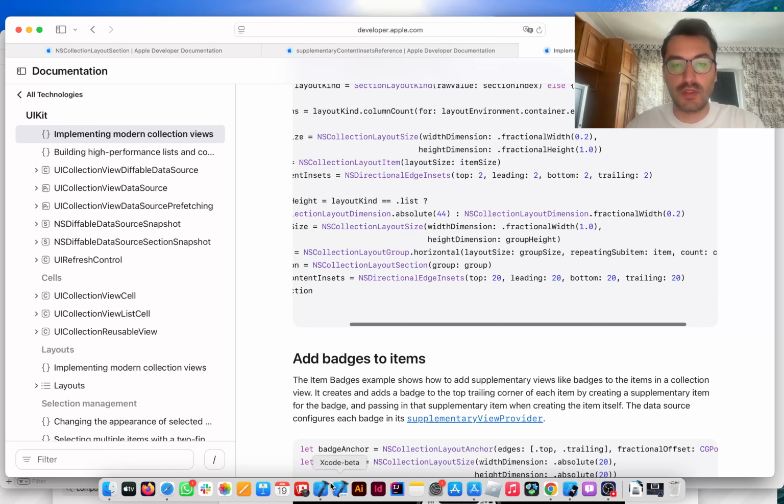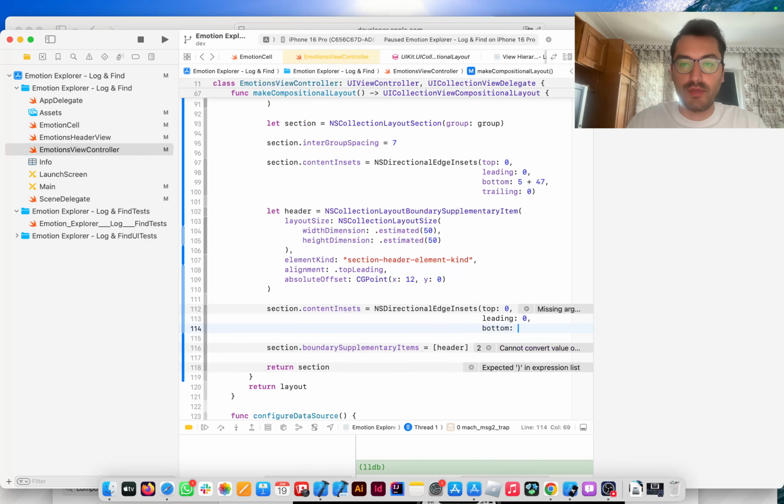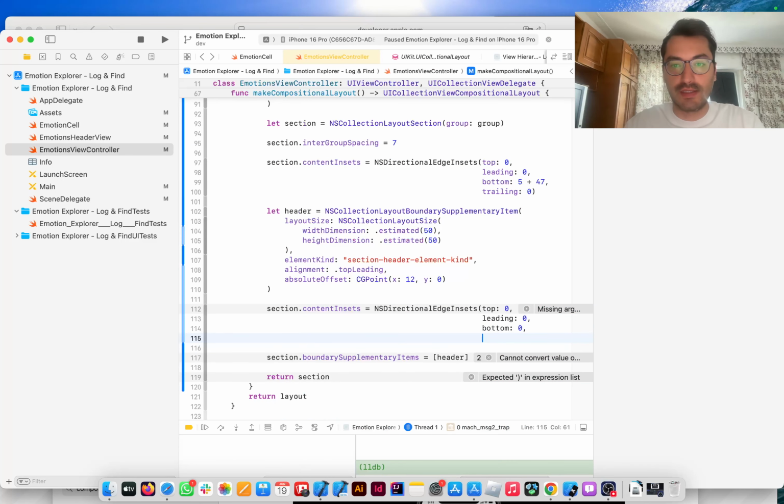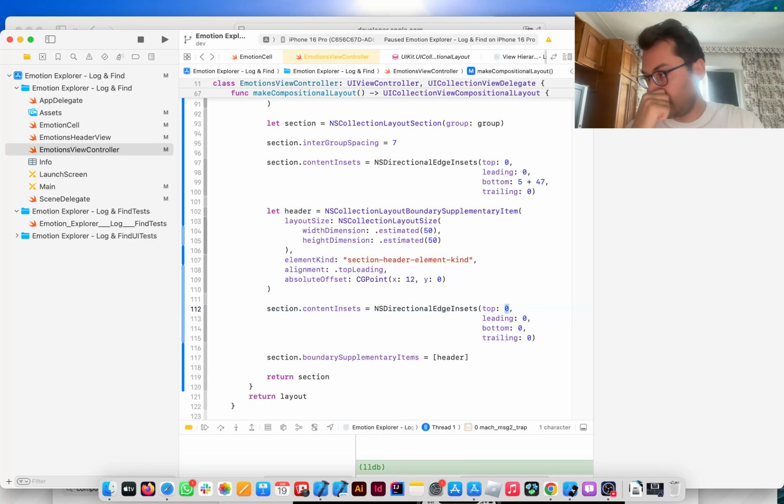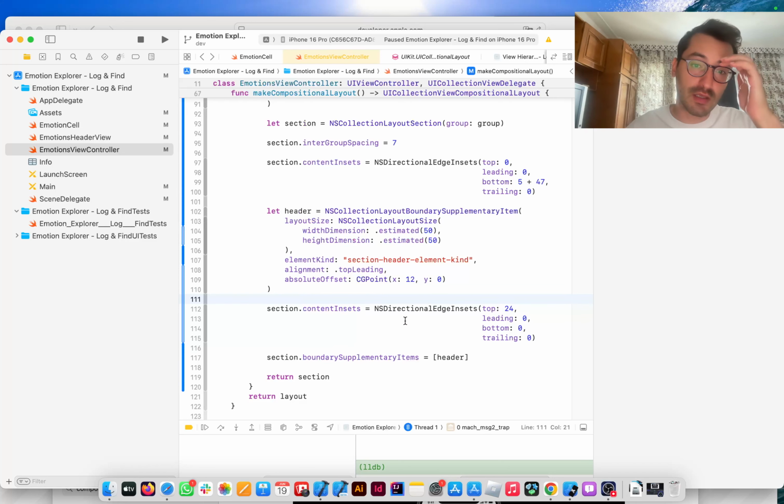Top, leading, bottom, trailing. I wish that Xcode would actually fill these in using the predictive code, but it doesn't. Right, so I'm gonna try a value of 24. And I think I mentioned that I wanted the absolute offset to change.